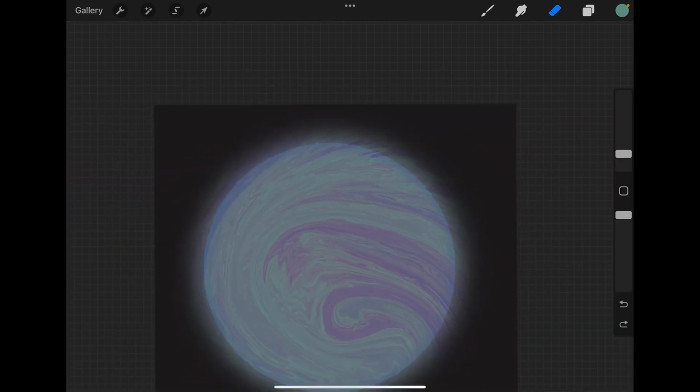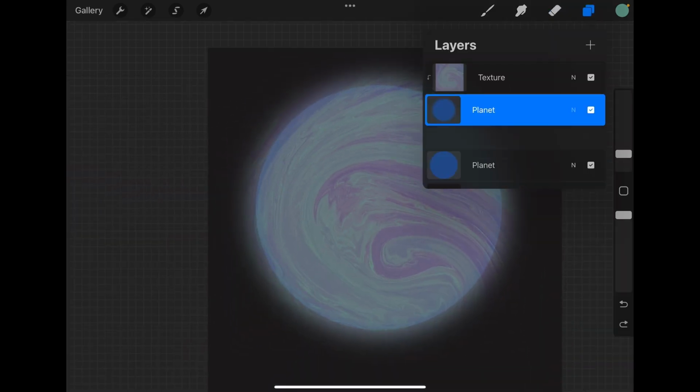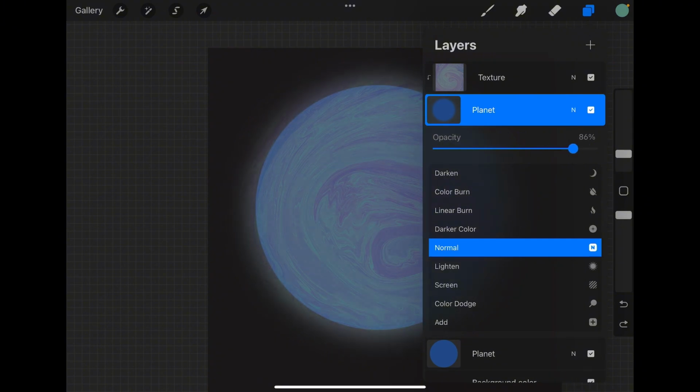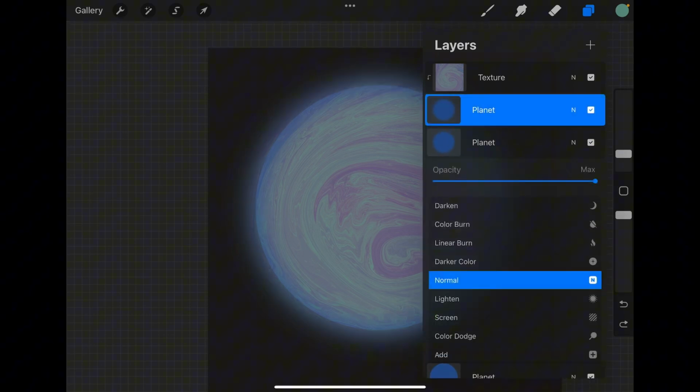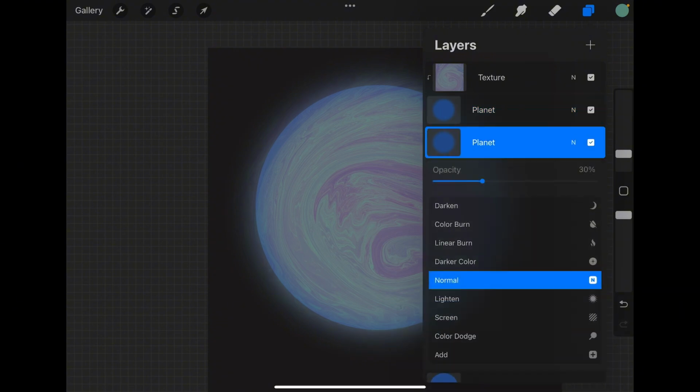No, you can't erase it. It's going to ruin the whole thing. So all you could do is just change the opacity. So change this one to 30 maybe, and then here is 10.